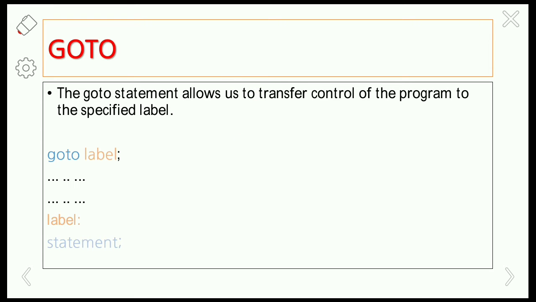So this is the syntax of the goto statement. Goto space label, followed by some set of statements. Okay, so here the label with the statement. In this syntax, label is an identifier. So when the control of the program reaches the goto statement, the control of the program will jump to the label and execute the code below it.